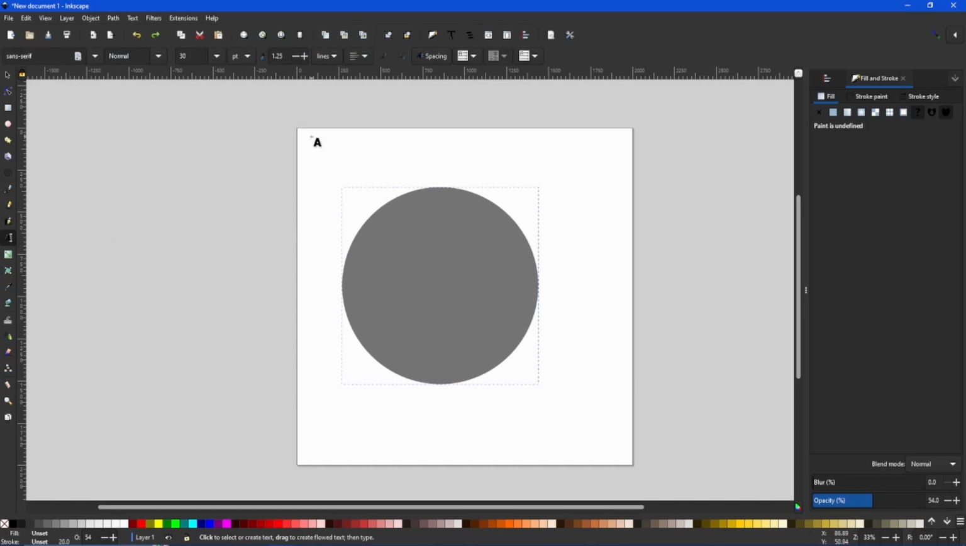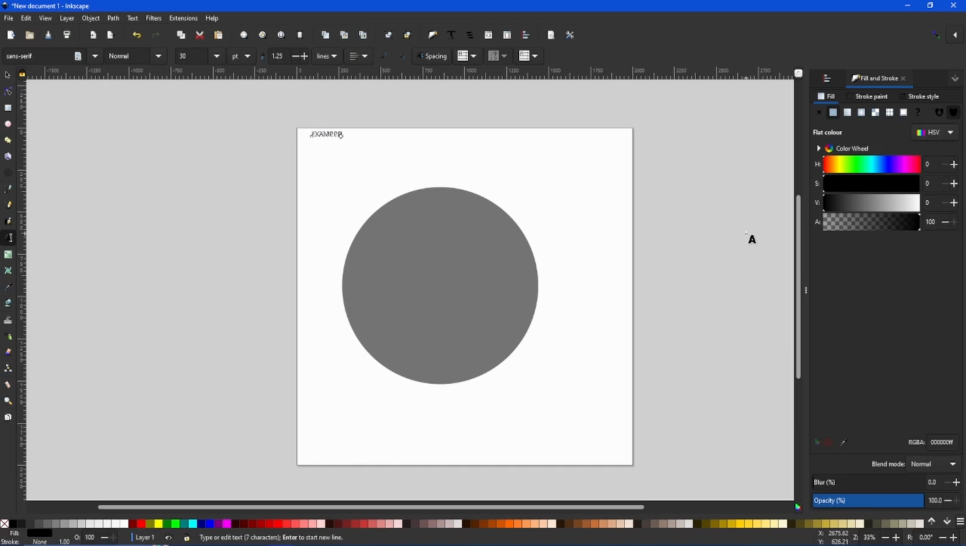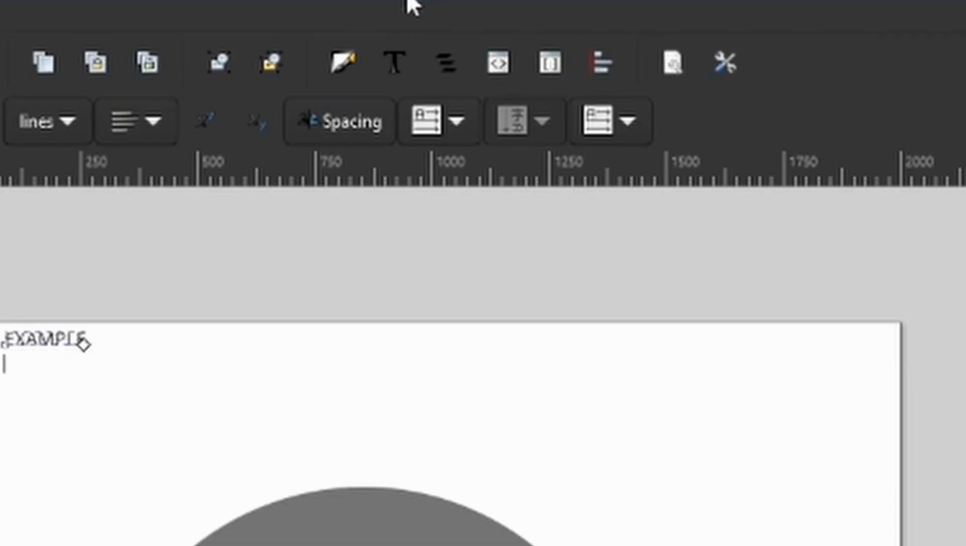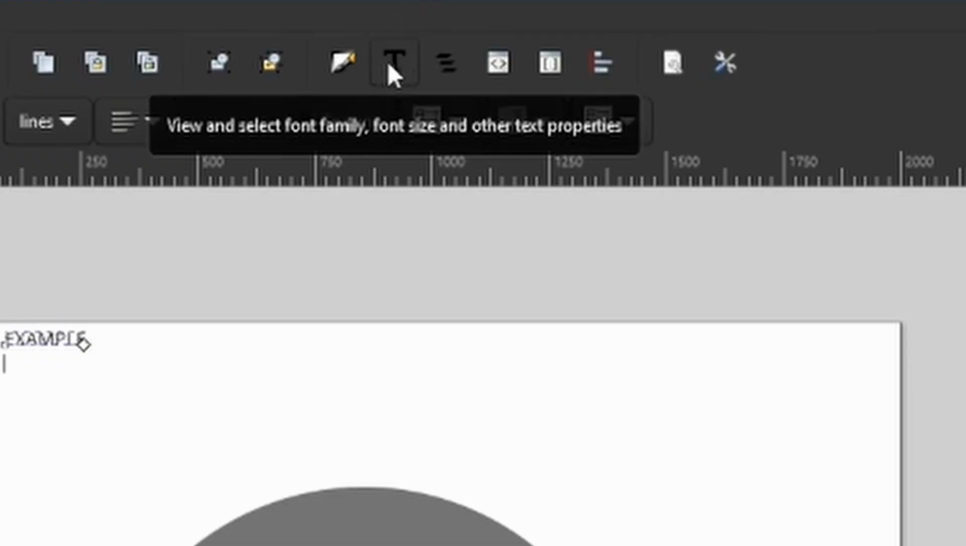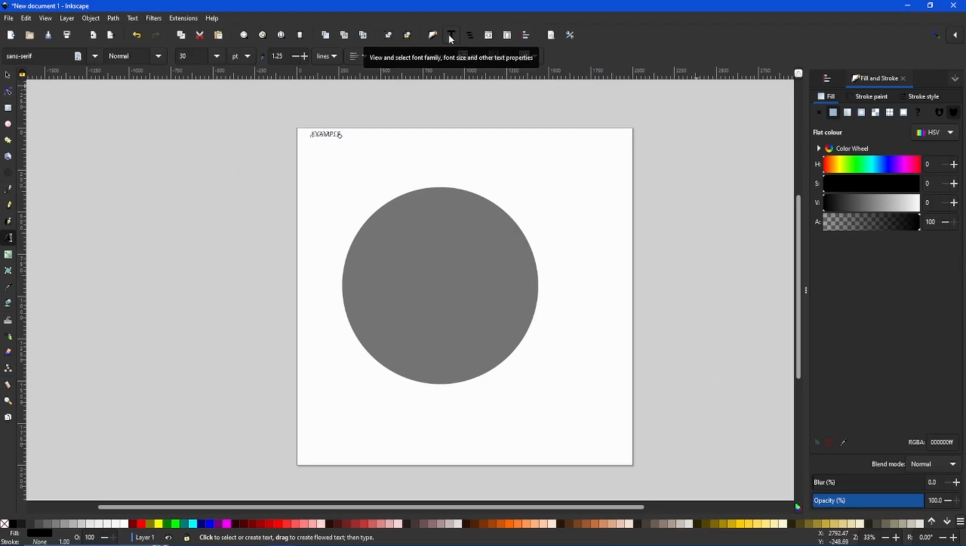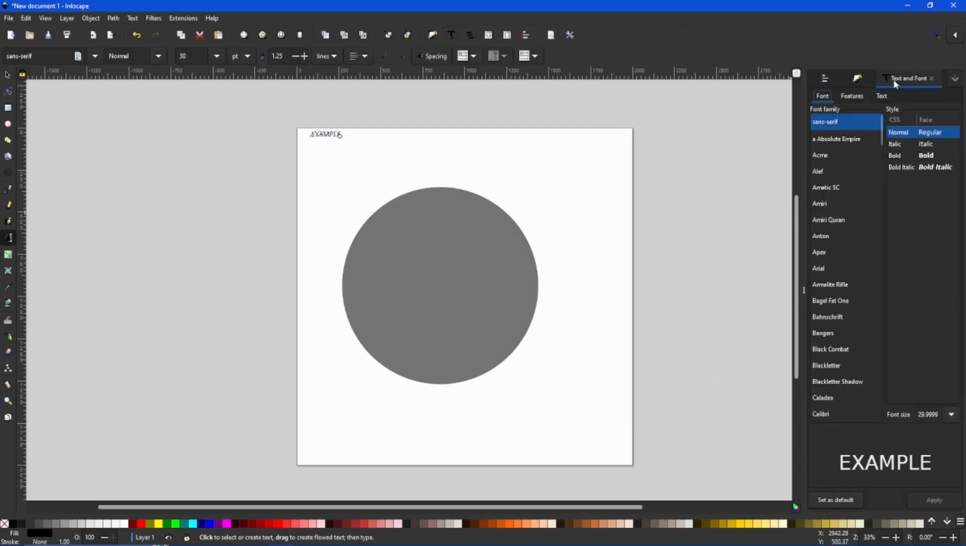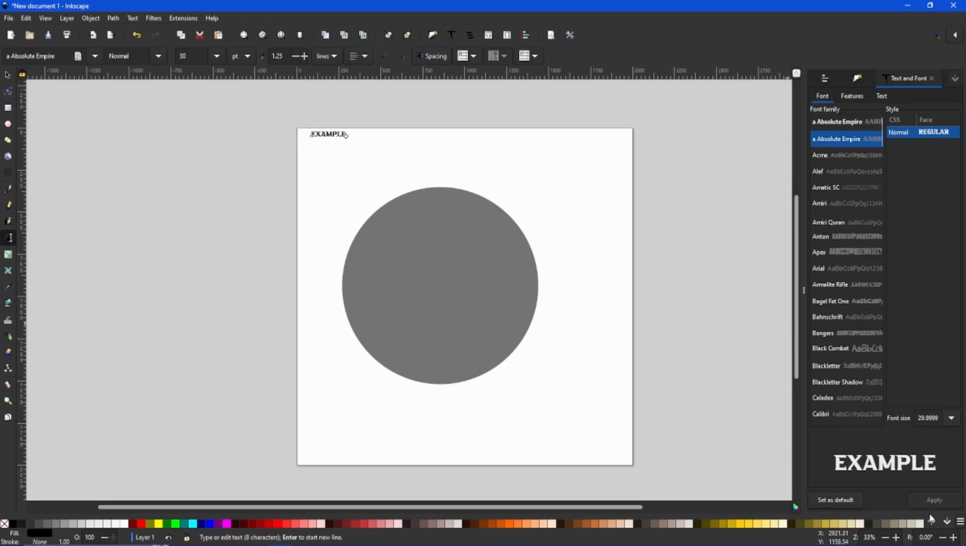You go to the text tool, click anywhere on the canvas, and then I will just put example. And then we are going to go to the text editor tool up here, which is on the top toolbar. So once you have clicked that, it will open up this menu. There we go. I'm just going to select a random font. Click apply in order to apply it. Now at the moment, this is still a text object. It is not a path. So in order to convert it into a path, we go to path, object to path.